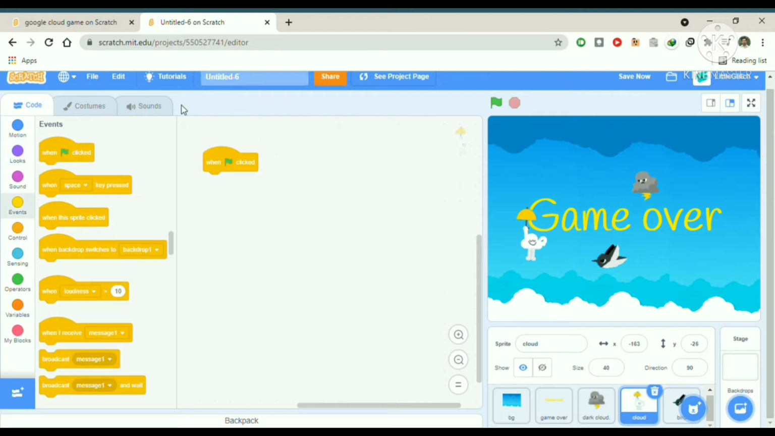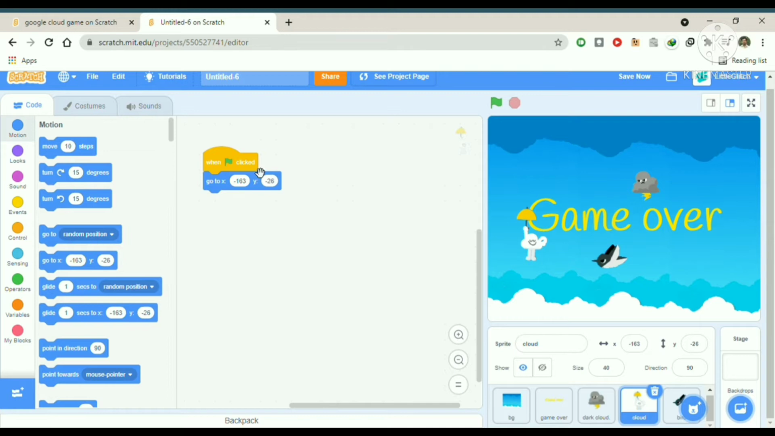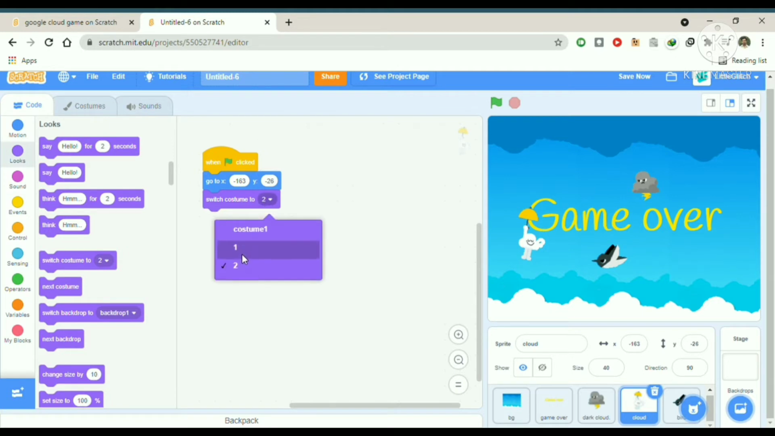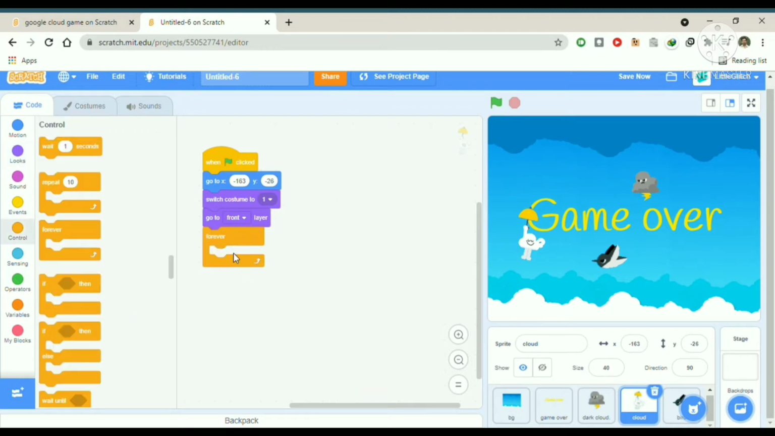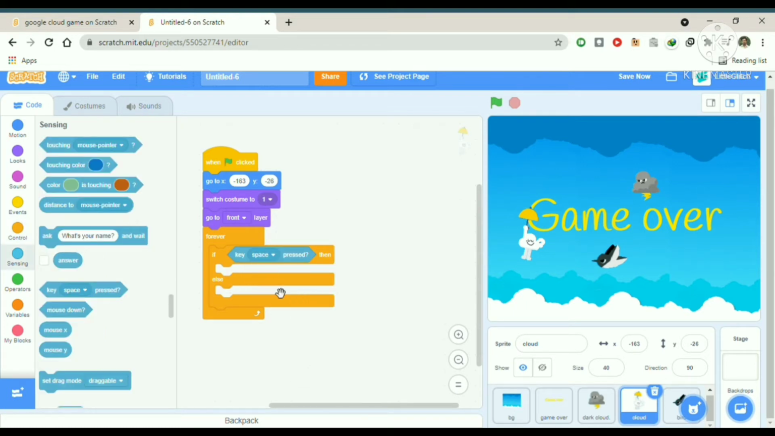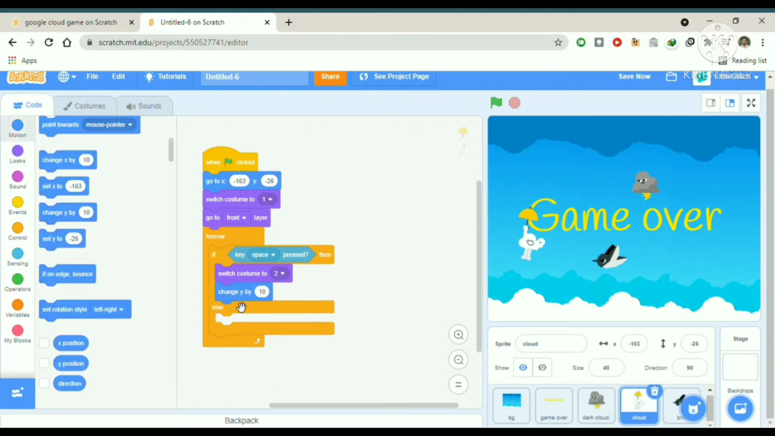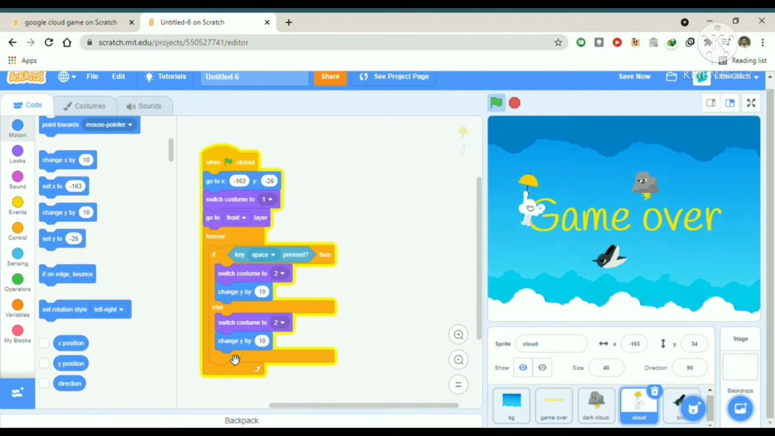Start with when flag clicked, then go to x -1 and y 63, then y -26, then switch costume to costume 1, go to front layer, then add a forever and an if here. If space key pressed, then switch costume to costume 2 and change y by 10, then duplicate this code and add this here, 10 to -10. So we can check if I press the flag and the space key, then our character is jumping.